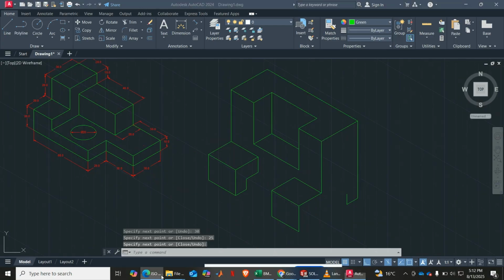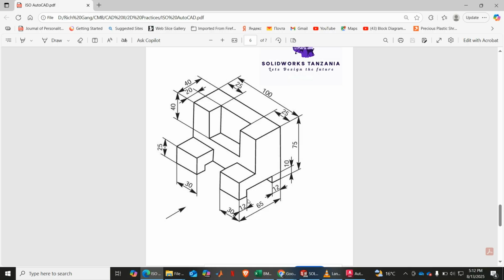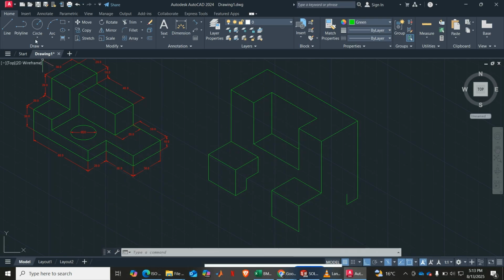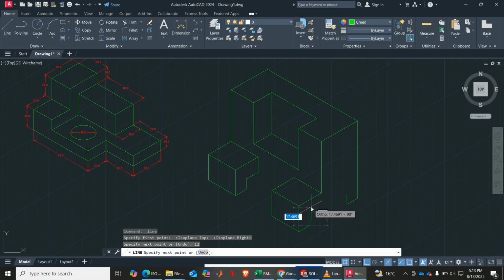Okay, now let me draw this one 12, 10. If this whole is 65, here's 12, here's 12, is 24. That means this one is 41, right? So 12, 10, 41. So line, control E from here, this way 12, enter, upward 10, enter, this way 41, enter, enter. Right.